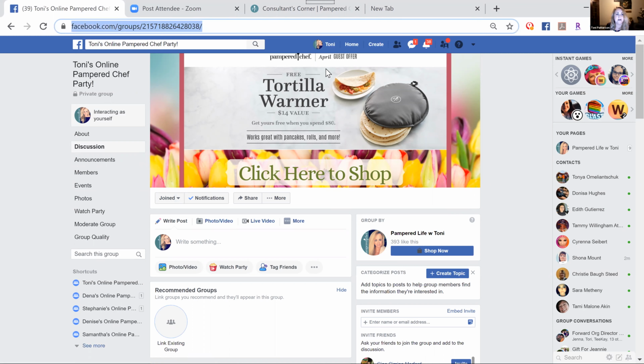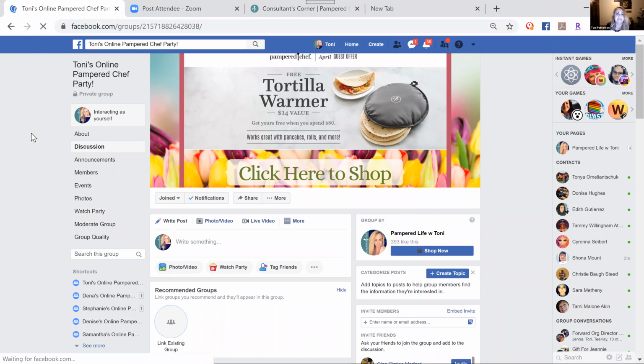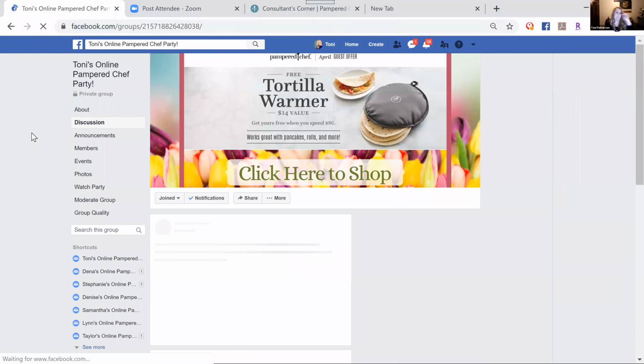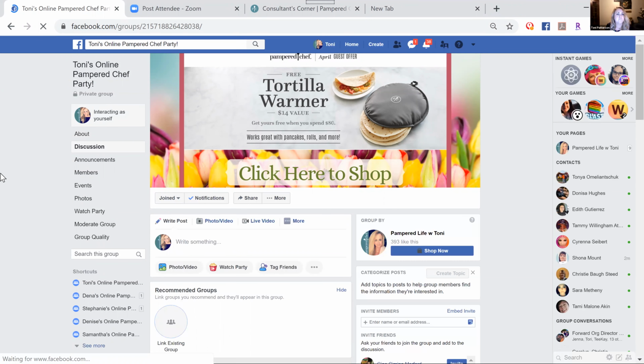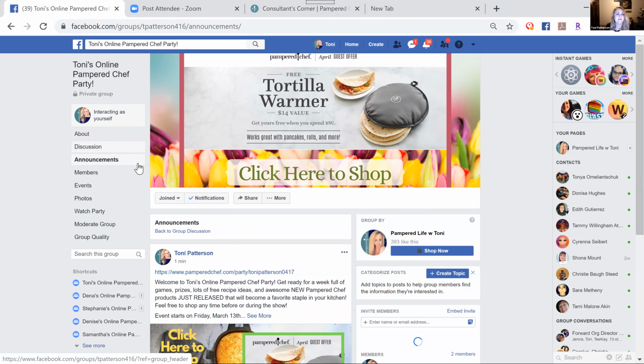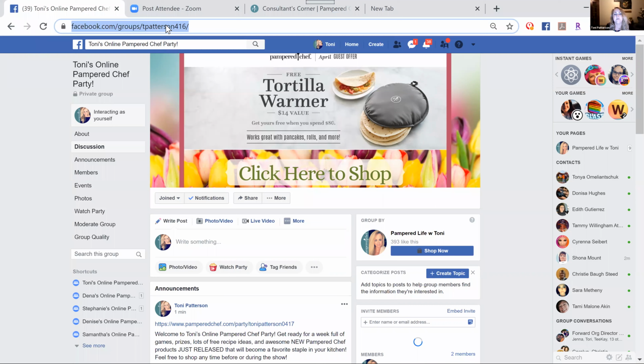I'm going to highlight the, what is that? The internet bar. It says Facebook groups and a bunch of numbers. I'm going to, well, hang on. Let me refresh that. That should say T. Patterson, right? Or maybe I didn't save it. Let me click down and then click back up. There it is. Okay. So there's my internet bar. I'm going to copy this.